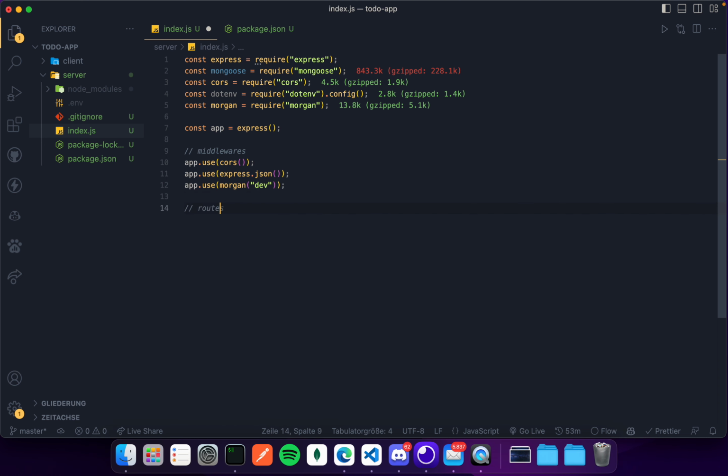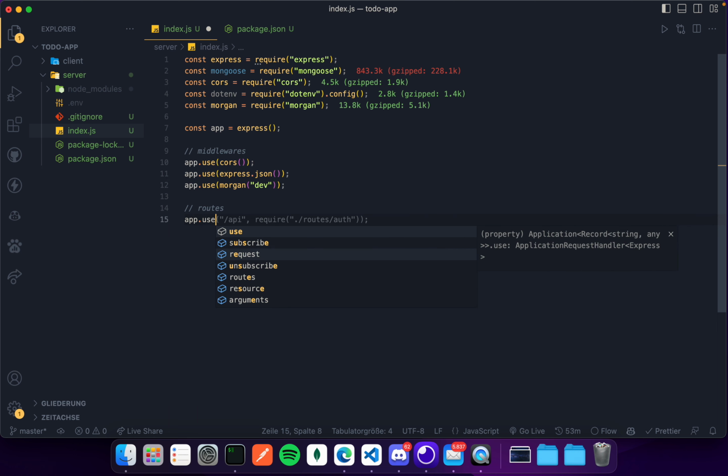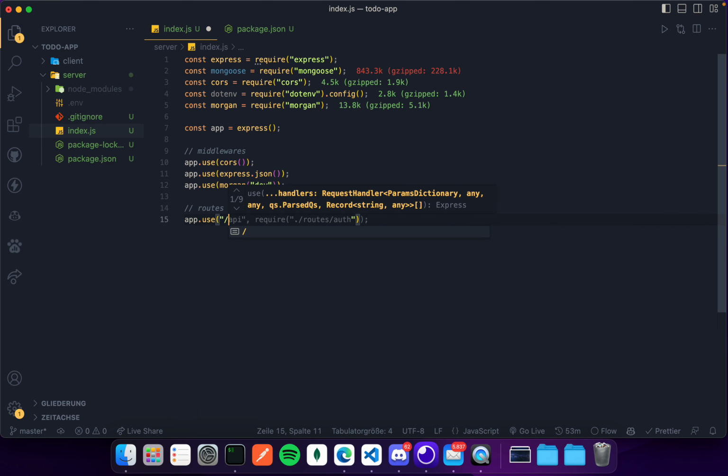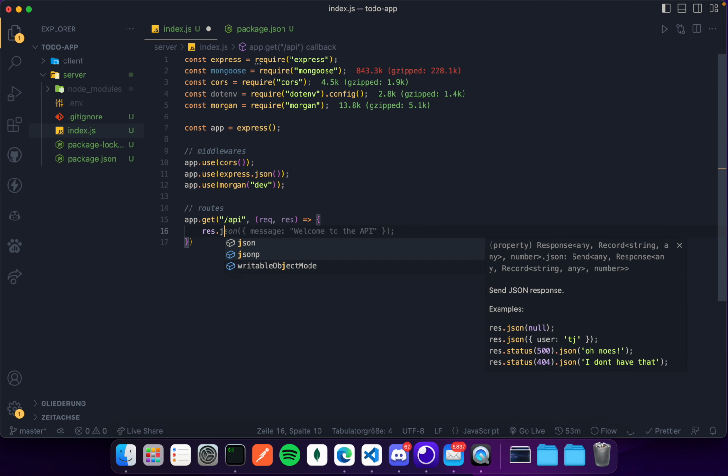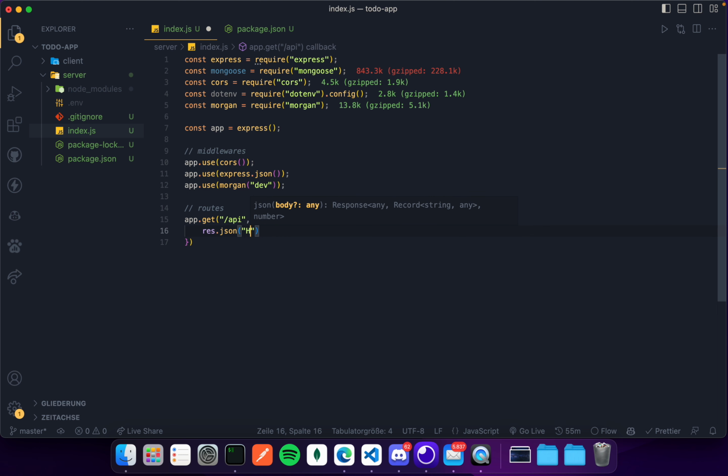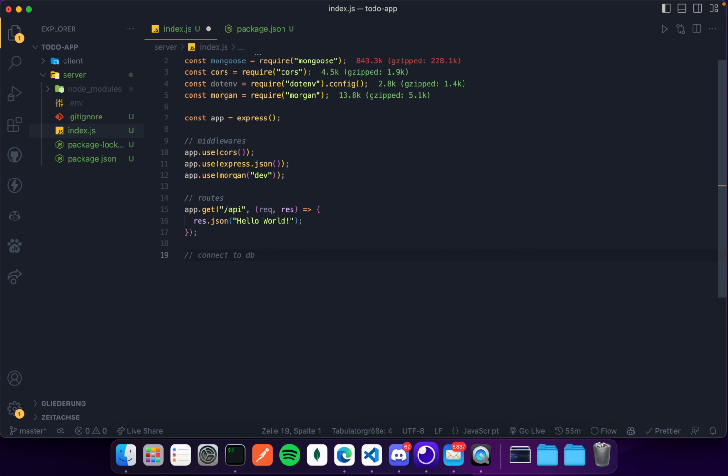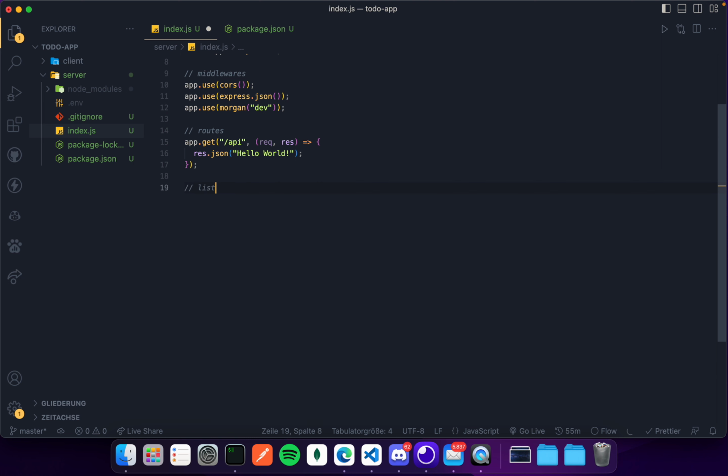So here are going to be our routes. Let's make a little health check maybe to the /api. This is going to be a get to /api. So let's just say hello world, like this. Then we are going to listen on our server. You can see GitHub Copilot is suggesting me some code, so I'll just accept it.